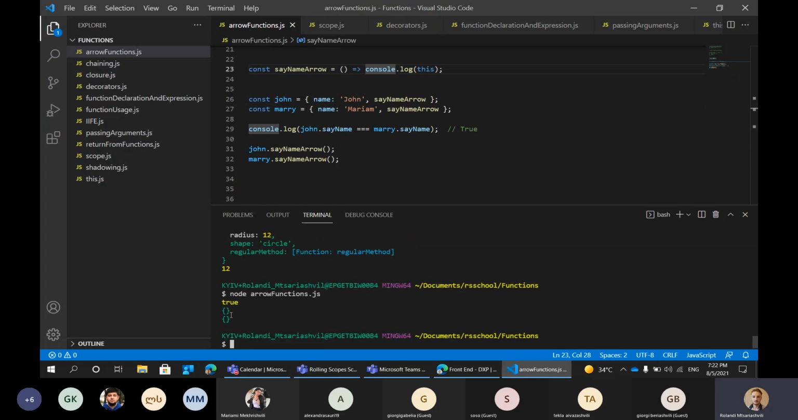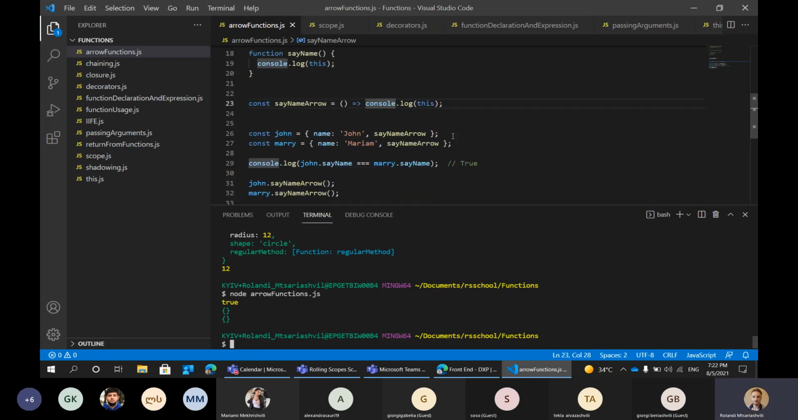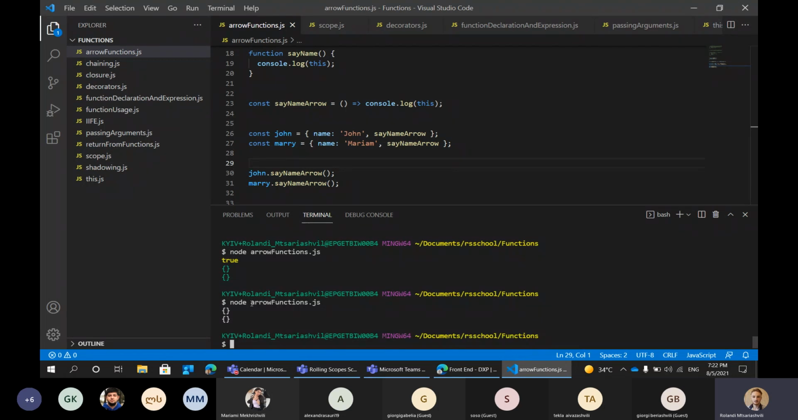I will get two empty objects. True is coming from this line when I'm comparing the two. So basically, I'm receiving two empty objects. If I would do that in the browser environment, it would just link me to the window. Why? Because arrow functions determine this here.